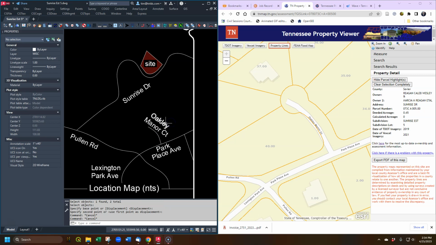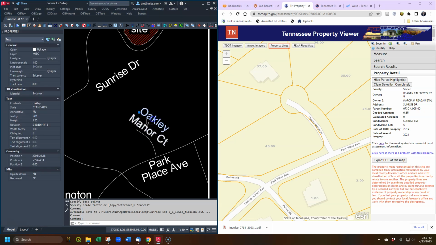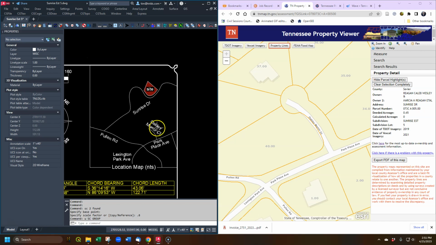If you have to change something, for example, this is too big, do SC for scale, drag across what you want to scale, hit space, click your base point. In this case, I'm going to do 0.8. All right, so I got interrupted, so I don't know where I left off, but I was saying that if you need to scale this, you can do SC, pick your base point, and then do 0.8, which will make it smaller. Don't go much less than that, because if you do, it gets hard to read.